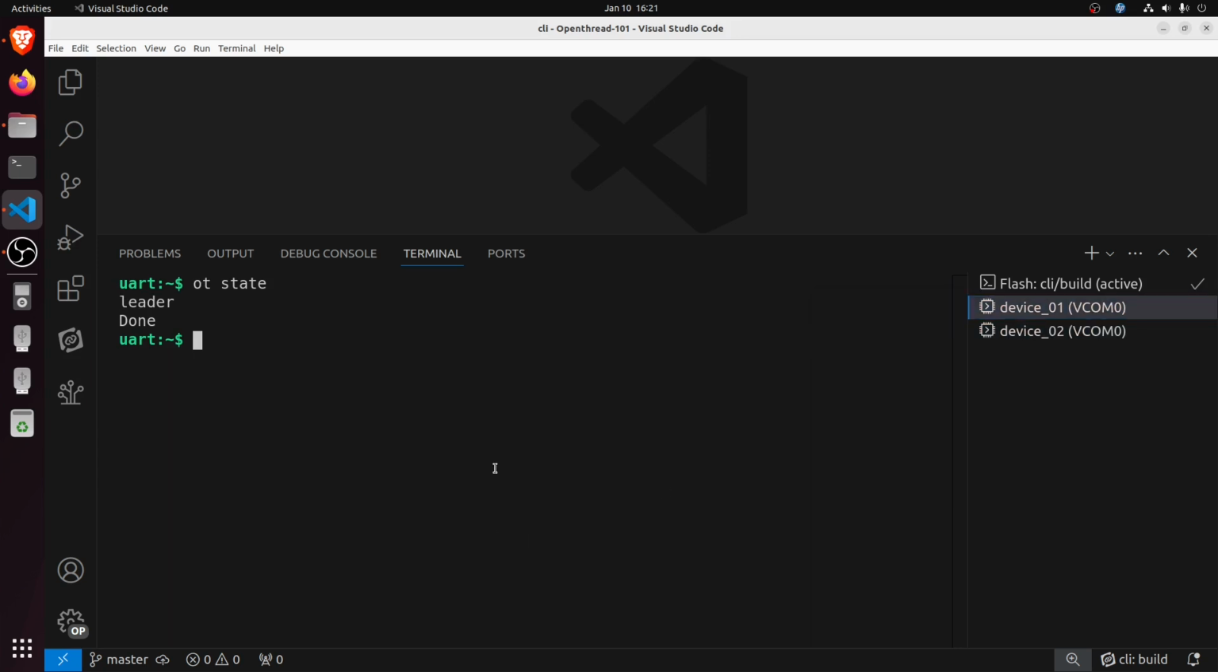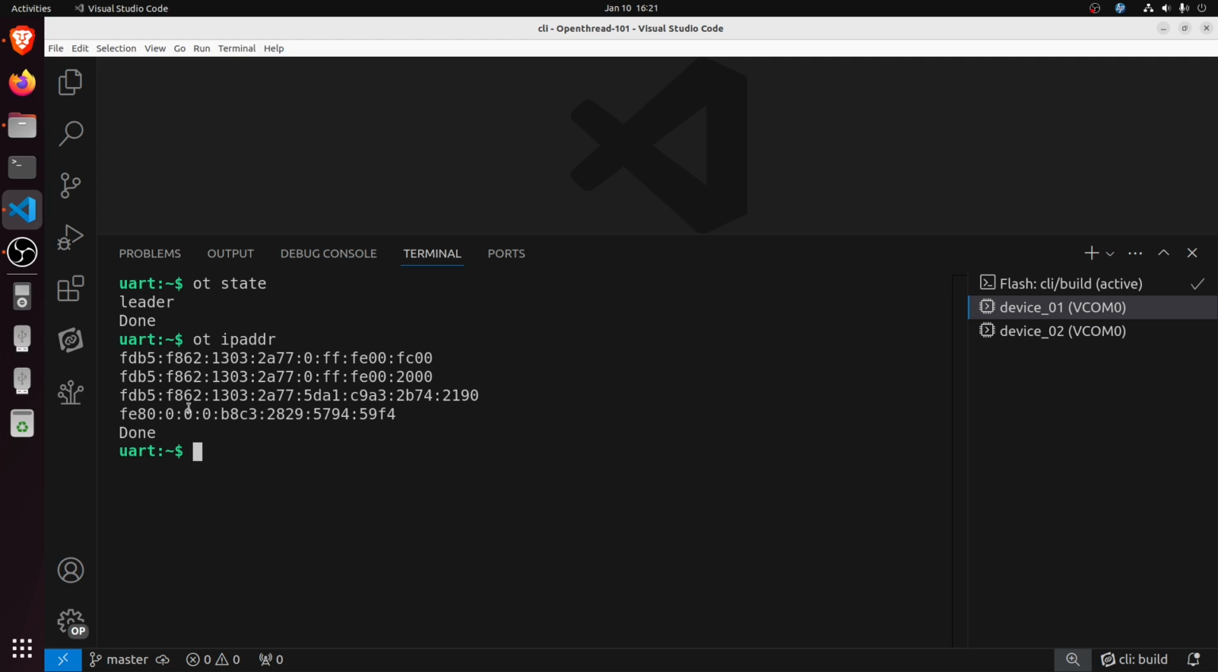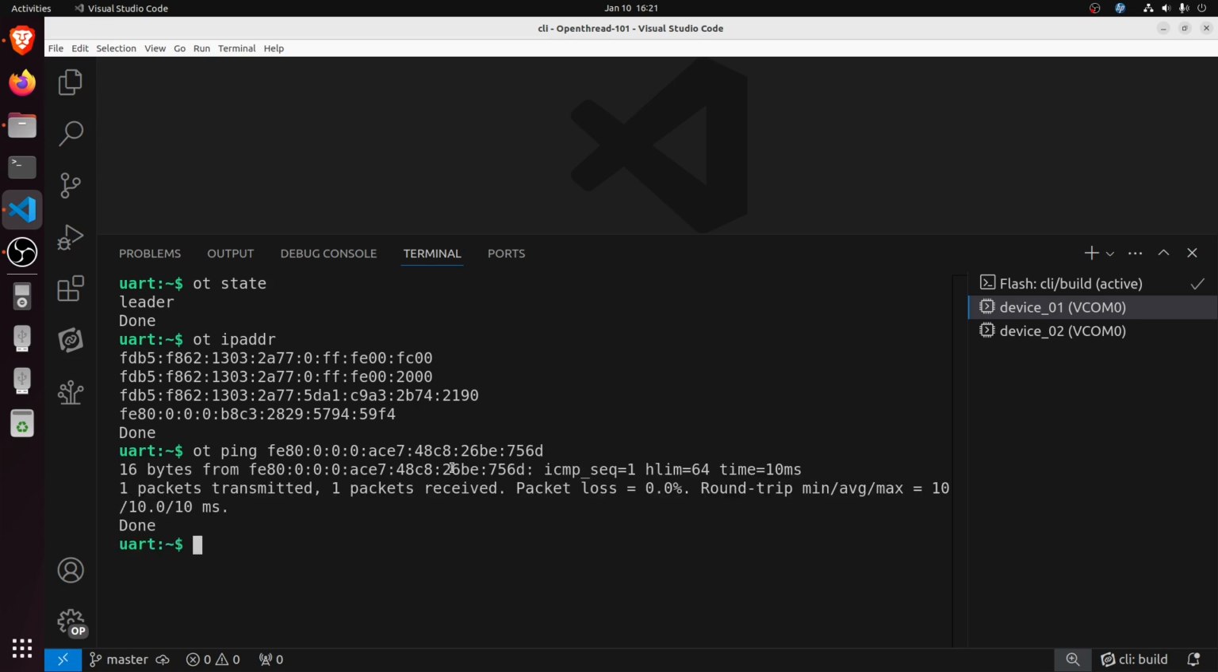On device 1, we can also look at the IP addresses here. So these are the IP addresses. What we want to see now is if we can ping device 2 from device 1. So what we do is OT ping, and then we paste the IP address of our device 2 and see it once. So it says 16 bytes, 1 packet transmitted, 1 packet received, packet loss is 0. So basically the ping worked.